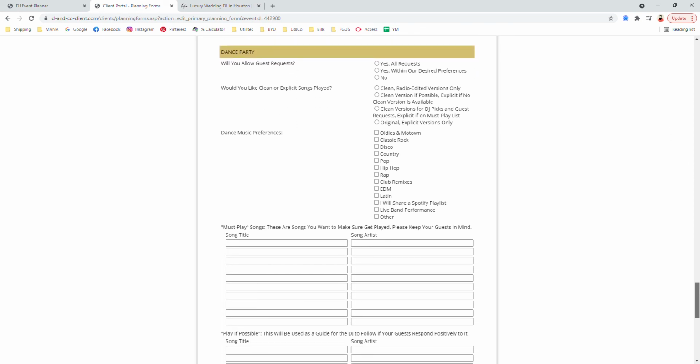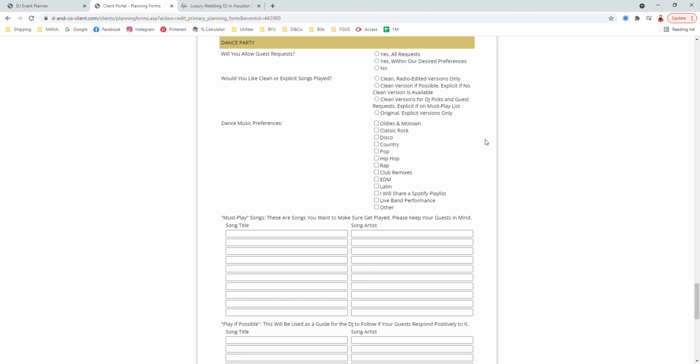And then to wrap things up, we get into the dance party section, which typically happens towards the end of the reception, which is why it's at the bottom of the list here. Are you going to allow guest requests? Yes, all of them? Yes, only if it's within our preferences, or no.